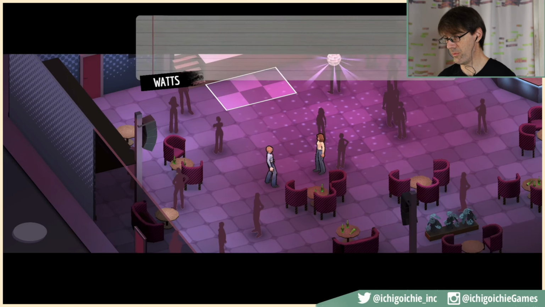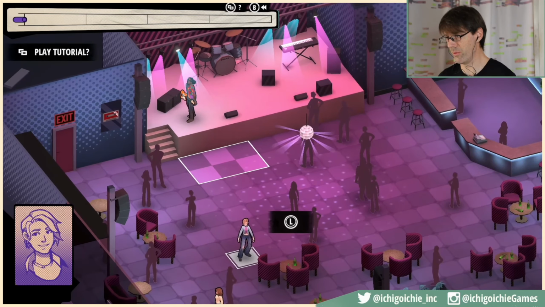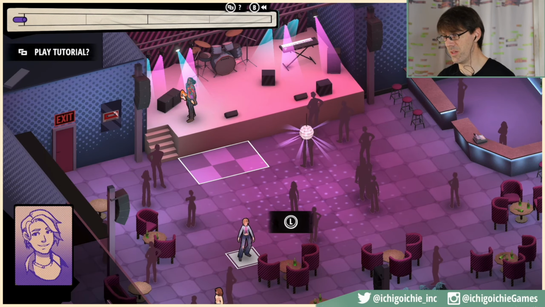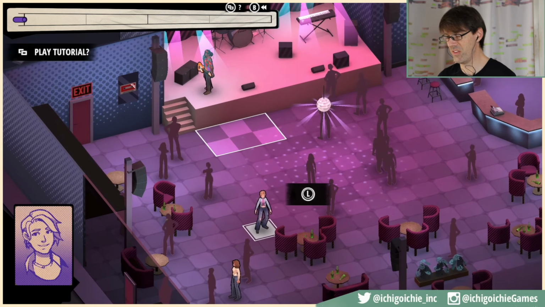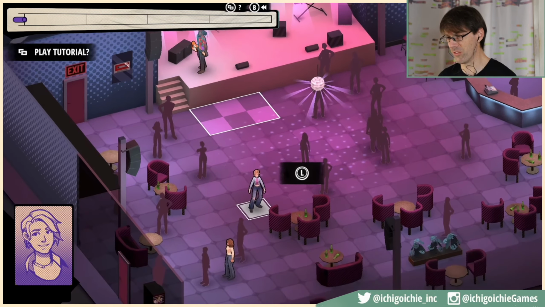Let's just skip through this for a second. And now we can look around a bit here inside of the level. We see that Cliff, who is the mentor to Watts and ends up being kind of like the sensei of the game, teaching her about funk, is up on stage. She's going to go talk to him here in a second.